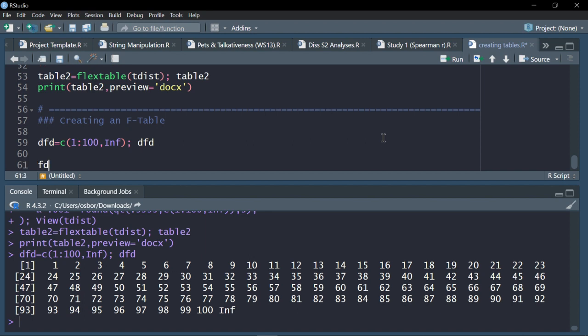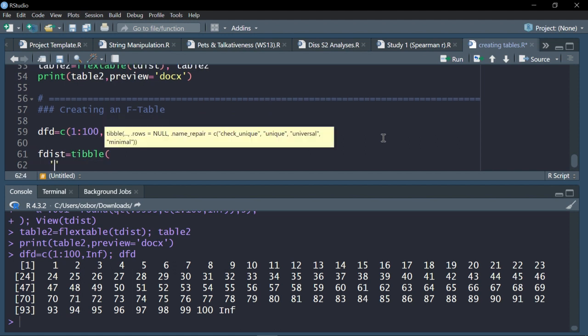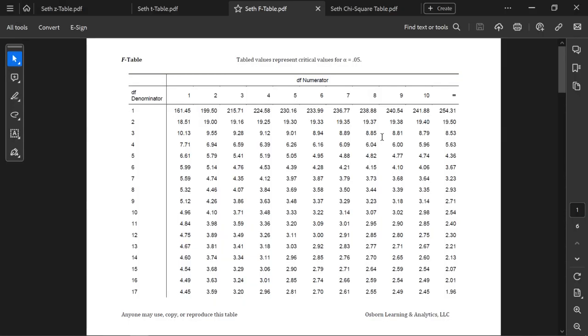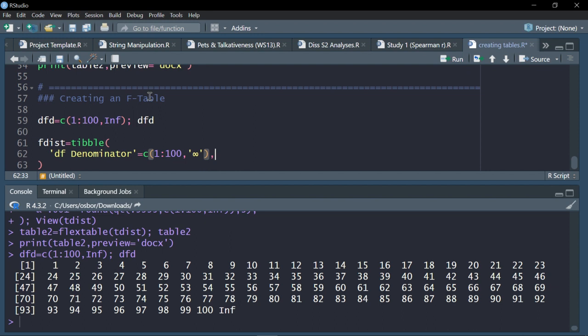Now I'm gonna create something called the F dist, kind of like our t dist before. We're just gonna make a tibble. All right, this first one, what do I call it? I called the first column df denominator. So that's what I'm gonna say. That is equal to a combination of things, 1 through 100, and then also the infinity symbol. Oops, that's the A symbol. Oh God, still the A symbol. There we go. There's the infinity symbol.